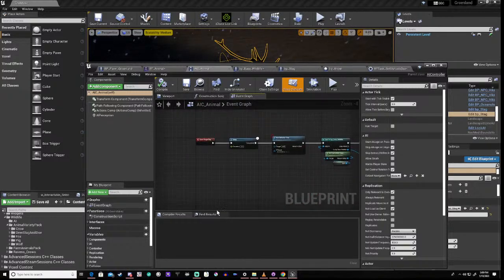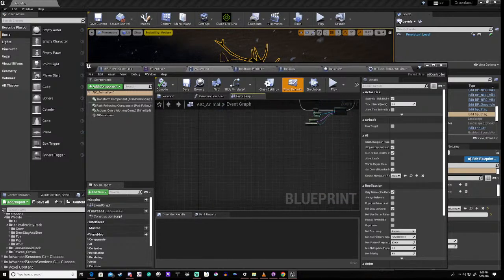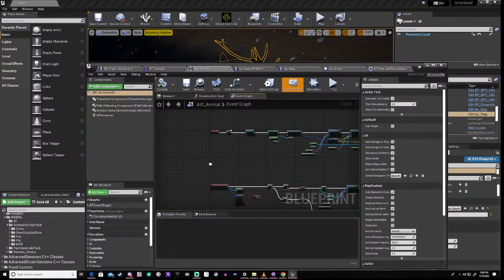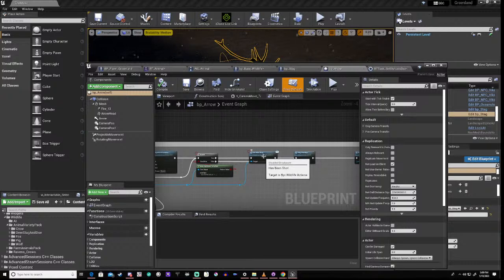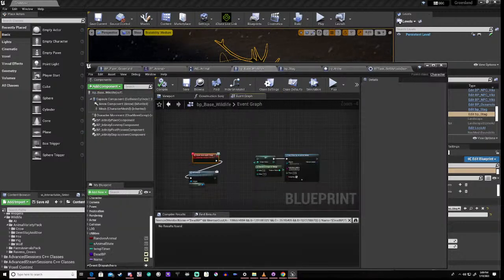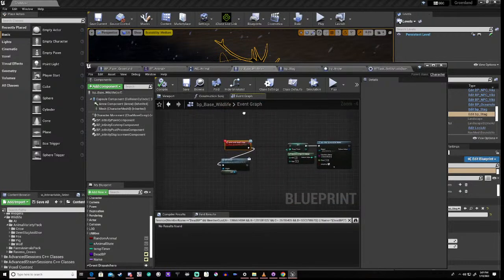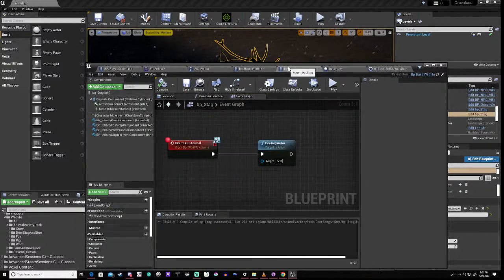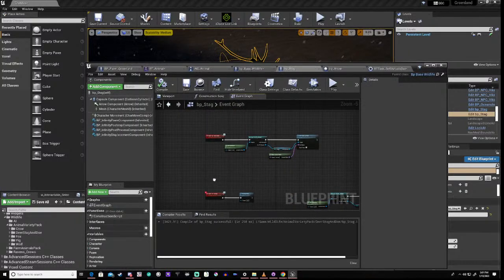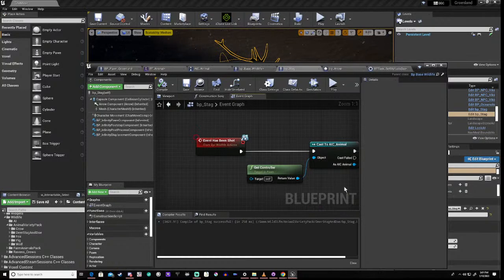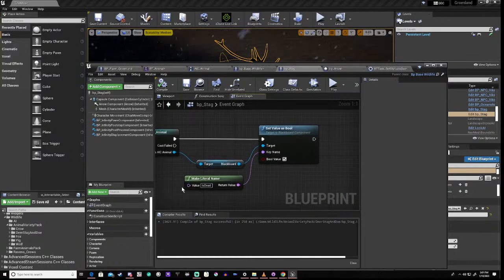Now it isn't actually in here, right? It's in our wildlife. When we hit it, we're doing has been shot. Okay? So we haven't got a has been shot there. This is our has been shot. Okay.